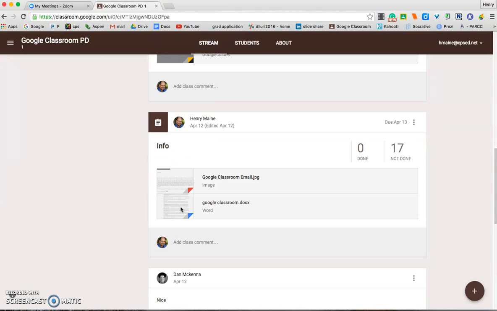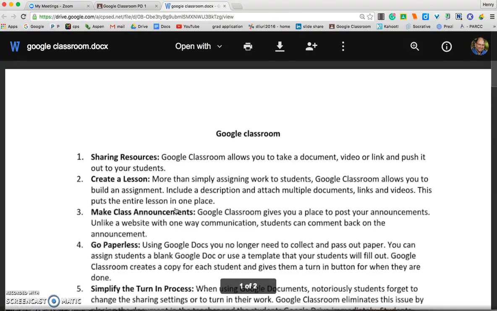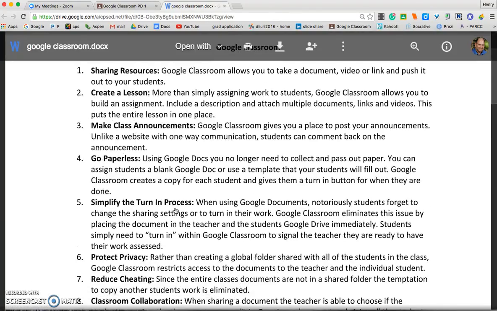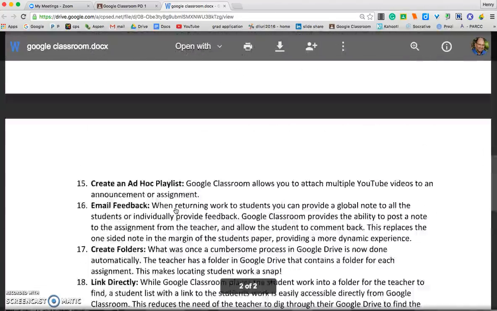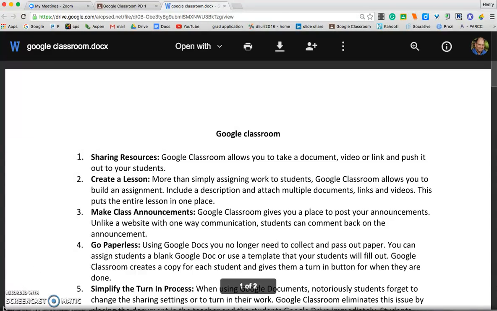There is also a helpful list of benefits to Google Classroom and different functions for Classroom that the participants can read through or download and have handy while they're working in their own classrooms.